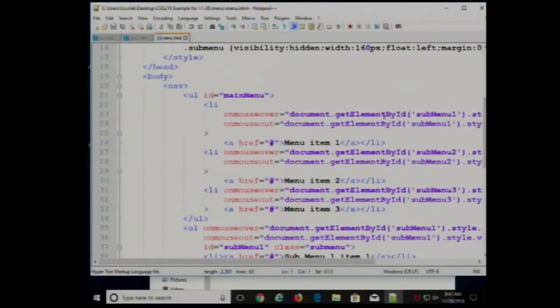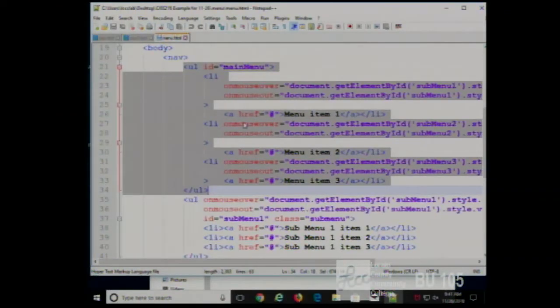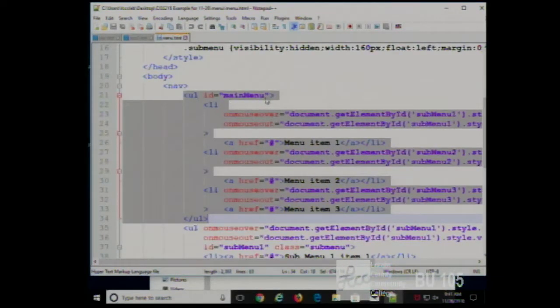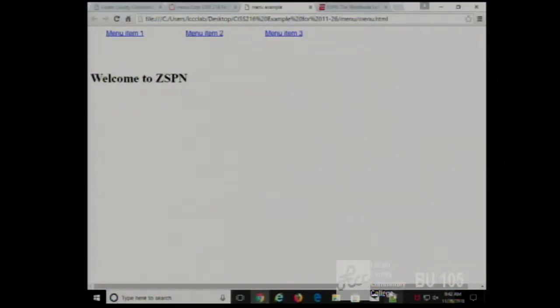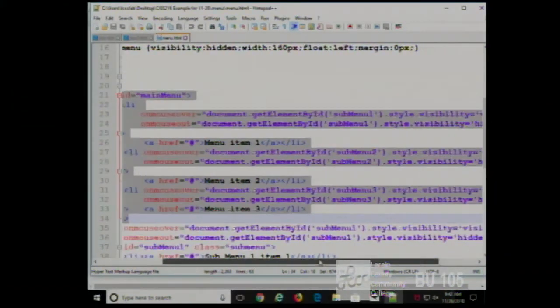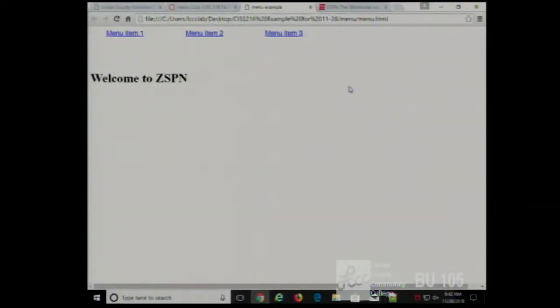All right, what do I have here? I have my nav section. I have some unordered lists. The first one is the main menu, and it contains the three things that you see on the top of the page: menu item 1, menu item 2, and menu item 3. So I have three LIs. Each LI consists of a link that says menu item 1, menu item 2, and menu item 3. So that is those three links.